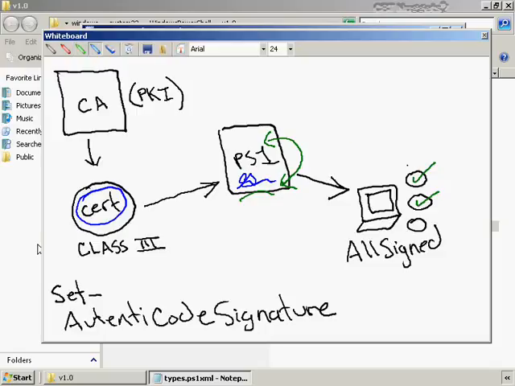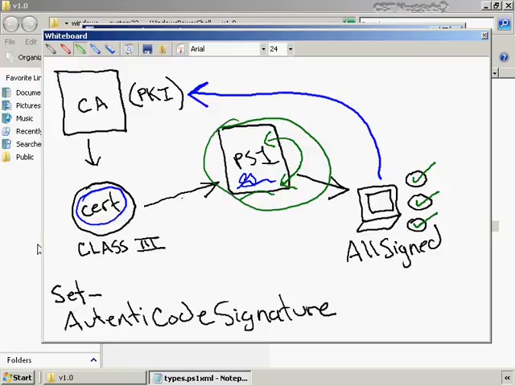The last check is, does this computer on which the script is running trust the CA that issued the certificate? If it does trust the CA, then the third check passes and the script will run. Well, what does that mean, trust? Now let's take a look.